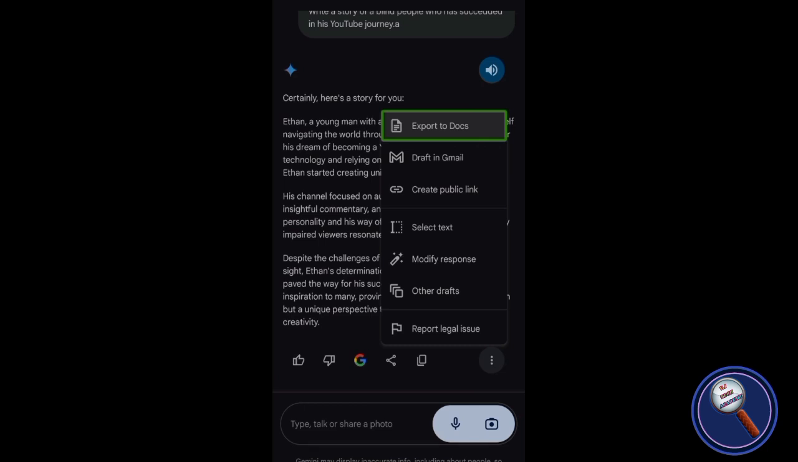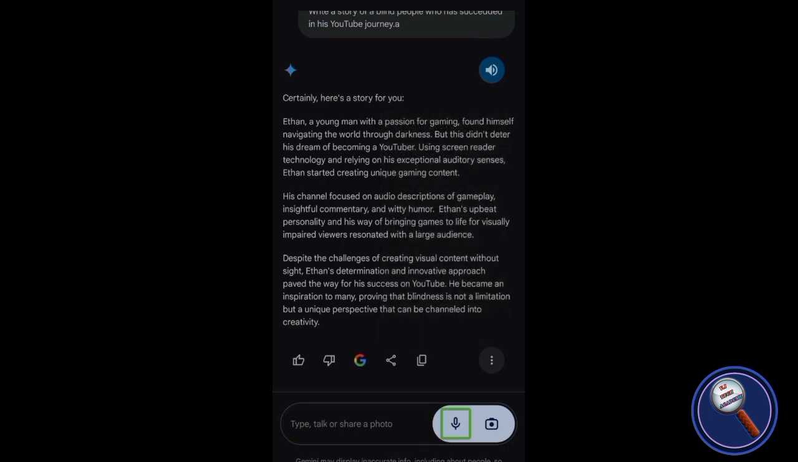Draft in Gmail means if you write some emails, it will go directly to draft in Gmail, and then you can directly send it or edit it and then send it. Whatever you want, you can do it. So these are some options. Next we'll see.